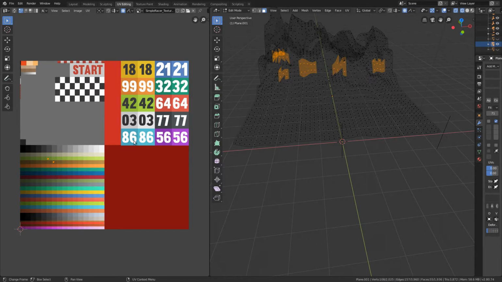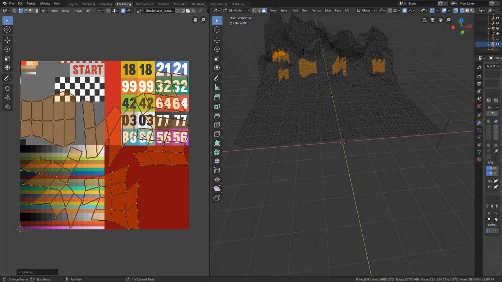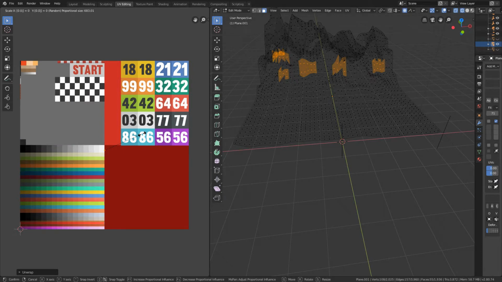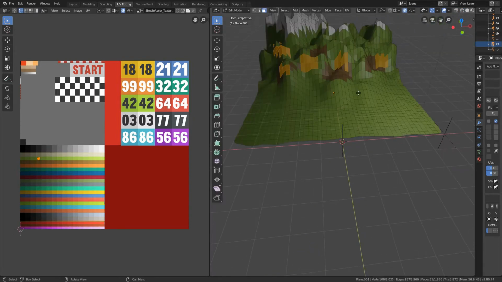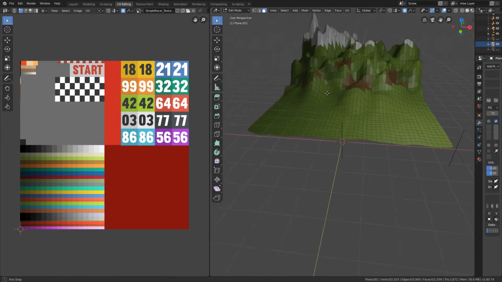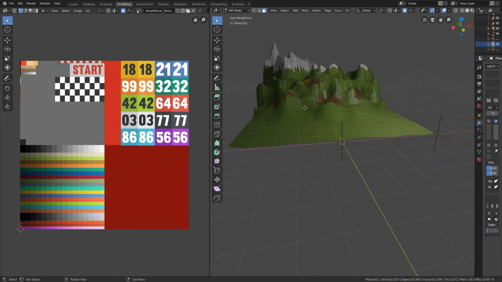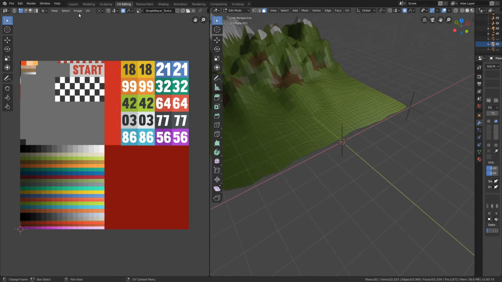If you pick up two different colors, you can unwrap it again, scale it down again, and for example go darker. Yeah, you can play with this a little bit more. This is just a sped-up version of how to make it.